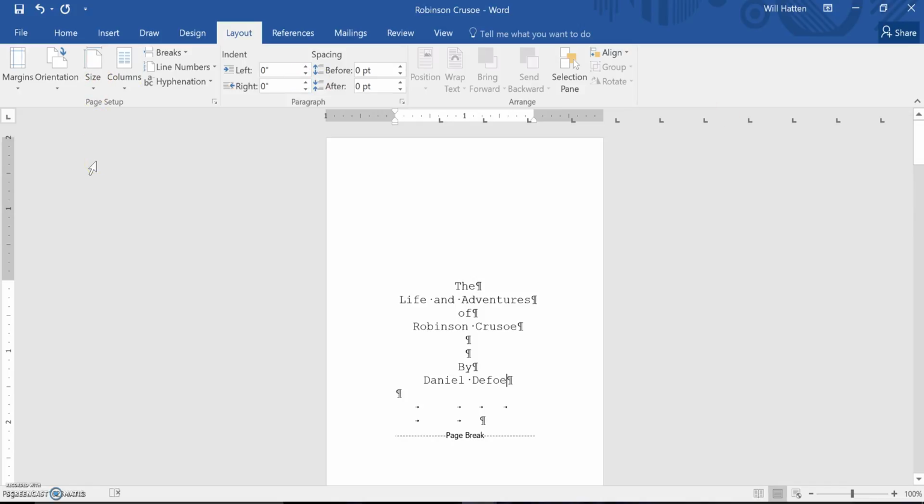So in the next video, we'll look at some other features that we can do to use with text flow. But this has been looking at page breaks, orientation, margin, and paper size.